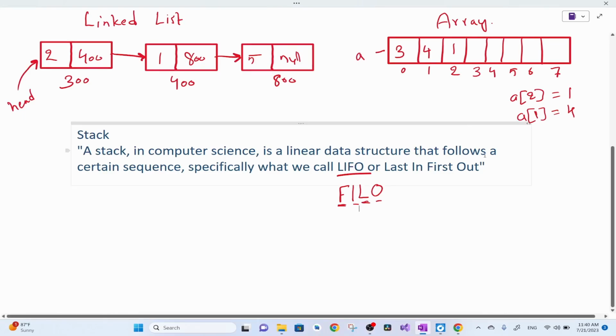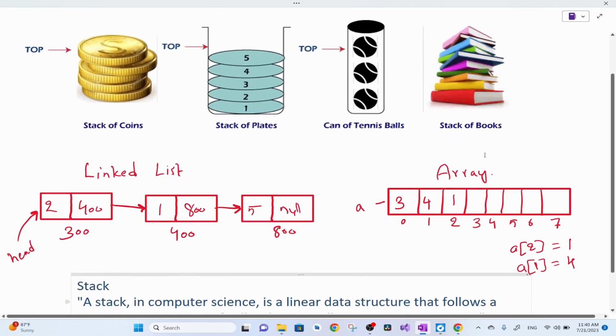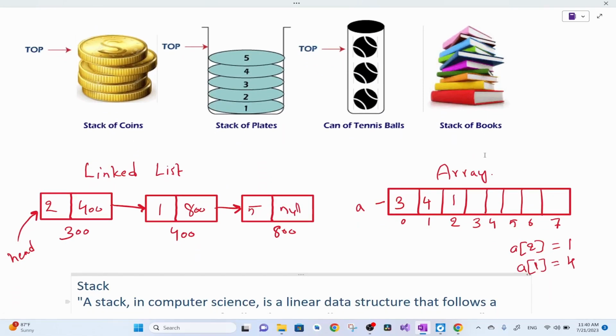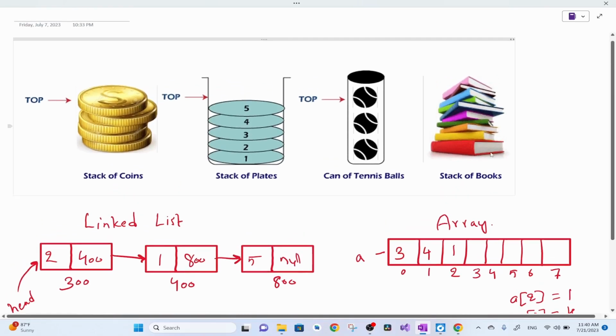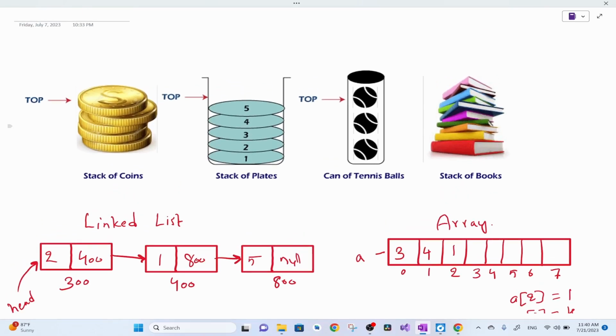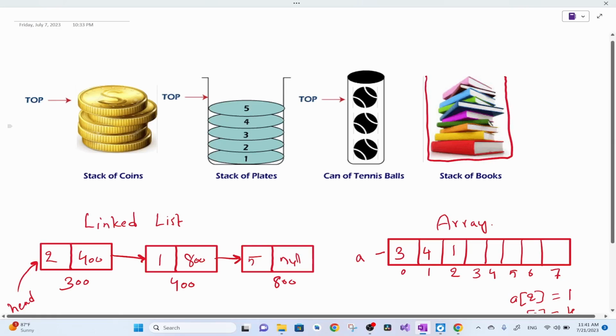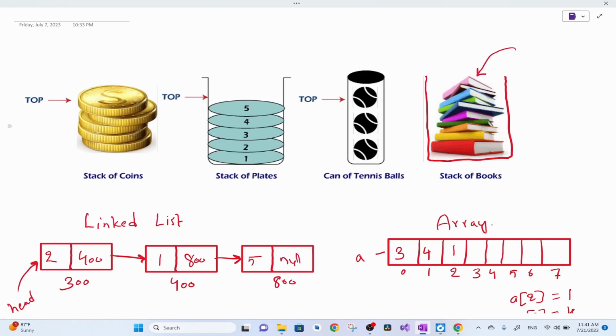Imagine a stack of books. You can only take a book from the top, and when you add a book you can put it at the top as well. Say this stack of books is inside a box where only one end of the box is open and the other 3 sides are closed. So if I want to add a book, I can only add a book at the top of this stack of books. And if I wanted to access a book, the first book I could access would be the topmost book.